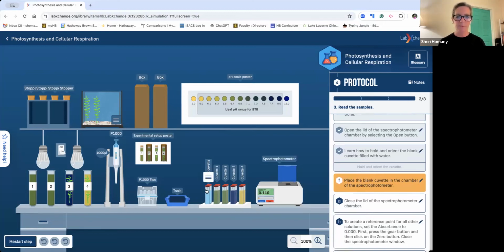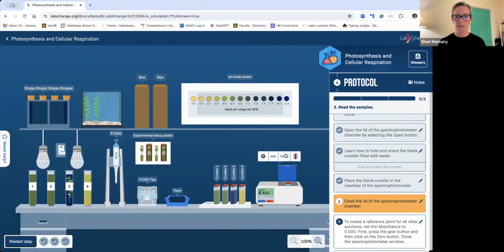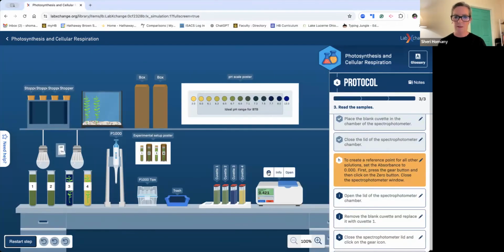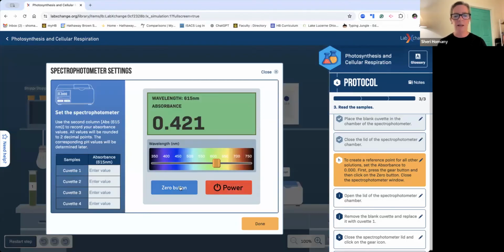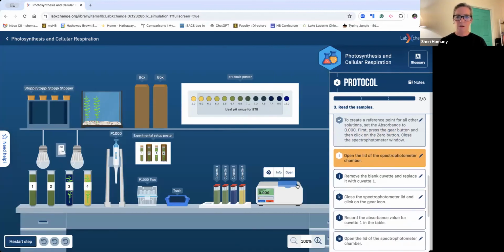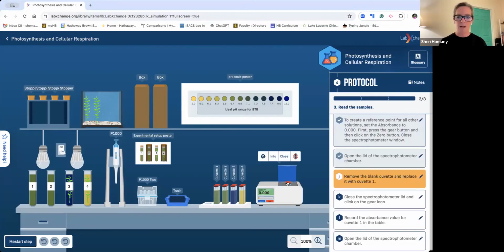So starting with the blank, we transfer the blank into the spectrophotometer. We close the lid. Gear button, and we're instructed to hit the gear button and to 0 the spectrophotometer, and that allows a reference point for all the other solutions. So the absorbance is set to 0, and now we're ready to run our samples. So we open the lid of the spectrophotometer. To remove the sample, just click on the icon, and we're ready to transfer cuvette 1 into the spectrophotometer.